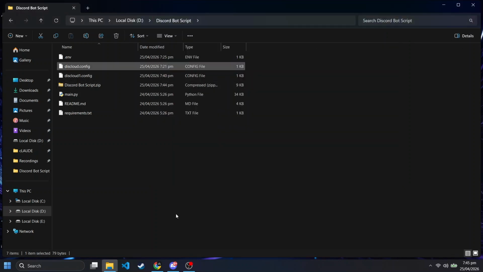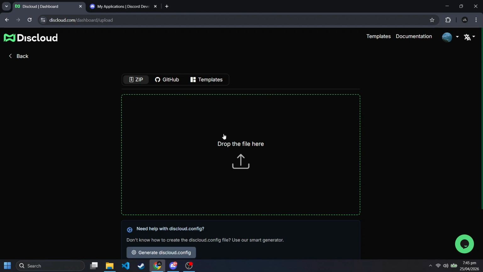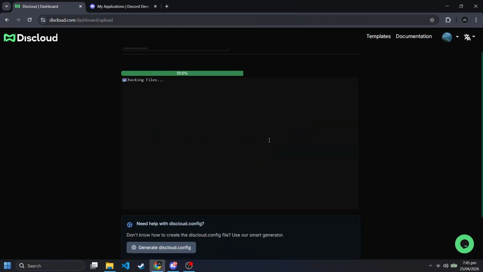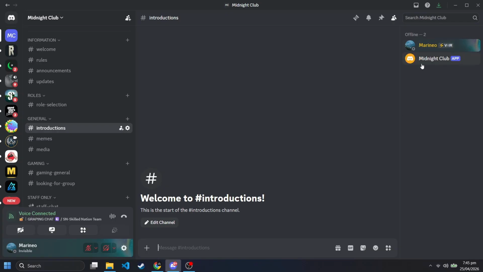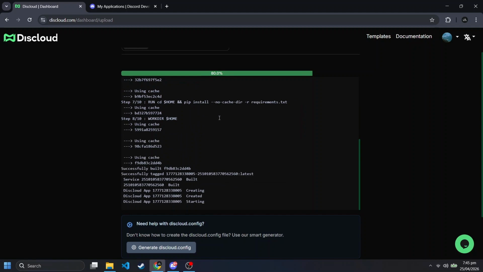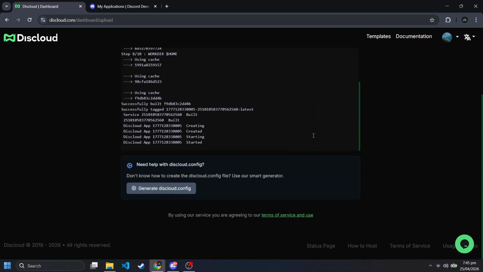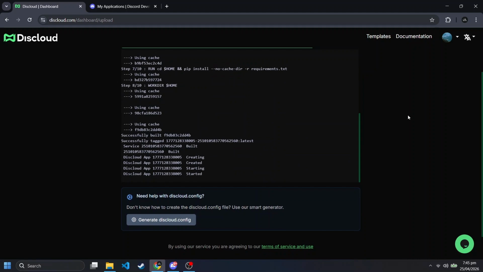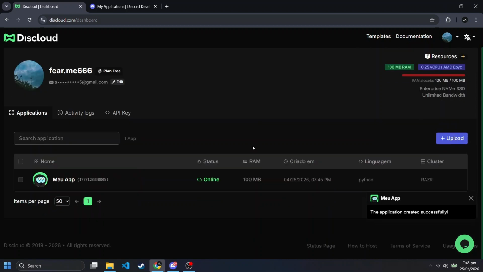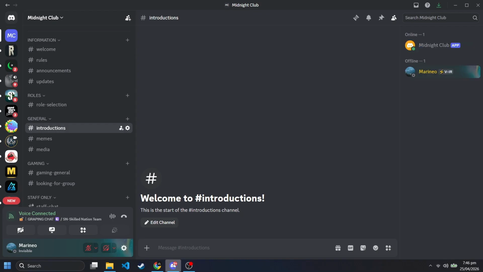Now once you have this zip, you're going to go back to the dashboard and drop your file here. This one, I'm going to open it. Will show you my bot is currently offline. Once it finishes its job, it says my bot is online and I am using Python, which is correct in my case. Now let's see if my bot is actually online. Yep, my bot is actually online.